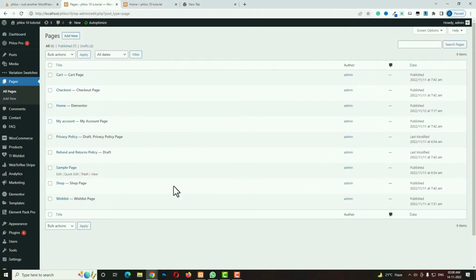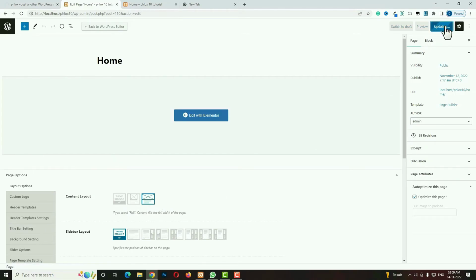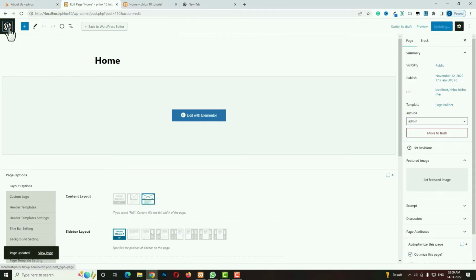Actually, in the home page I forgot one thing. Let me click on this home, and here in this content layout I have to make it this one, okay, and let me click on the update. So again let me click on this W option.